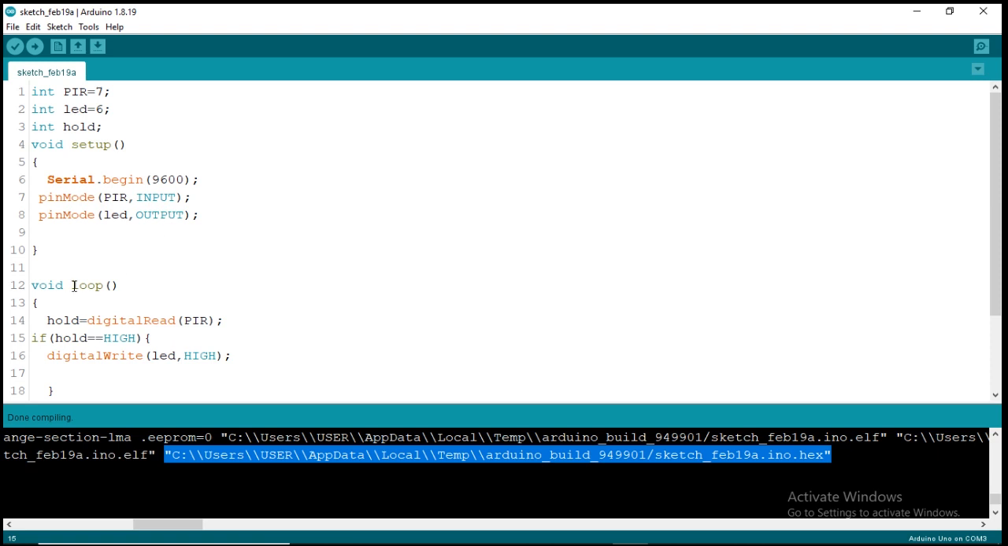Okay, then we come to our void loop. I now use our variable, hold, to store the digital read, the signal that we will be reading from pin 7. This hold will hold the reading that we are getting from it. Then I use an if statement, and I say hold equals HIGH. Remember that whenever our sensor detects any object that has infrared radiation, it will send out a high signal. It will send out 5 volts from its output. But whenever it's not detecting any object, it will send a low signal, which is 0 volts.